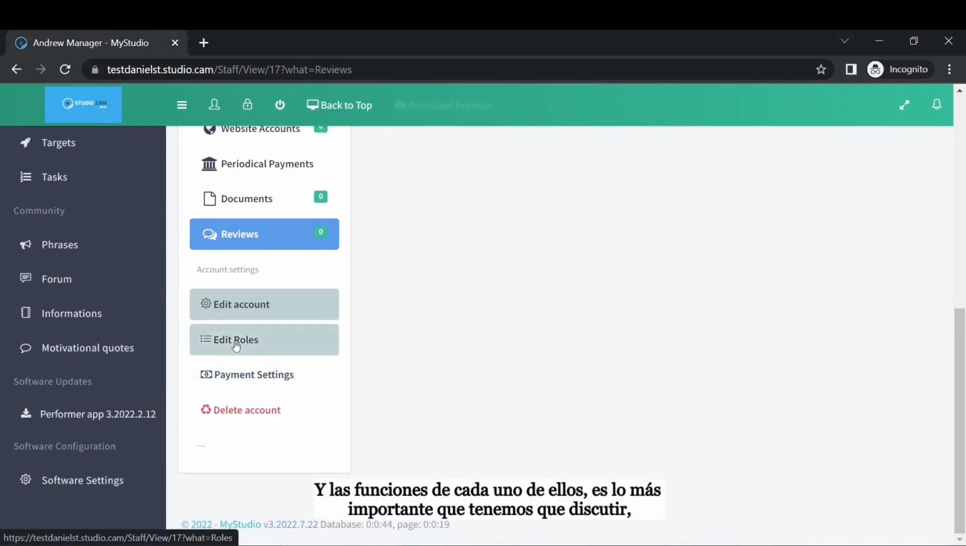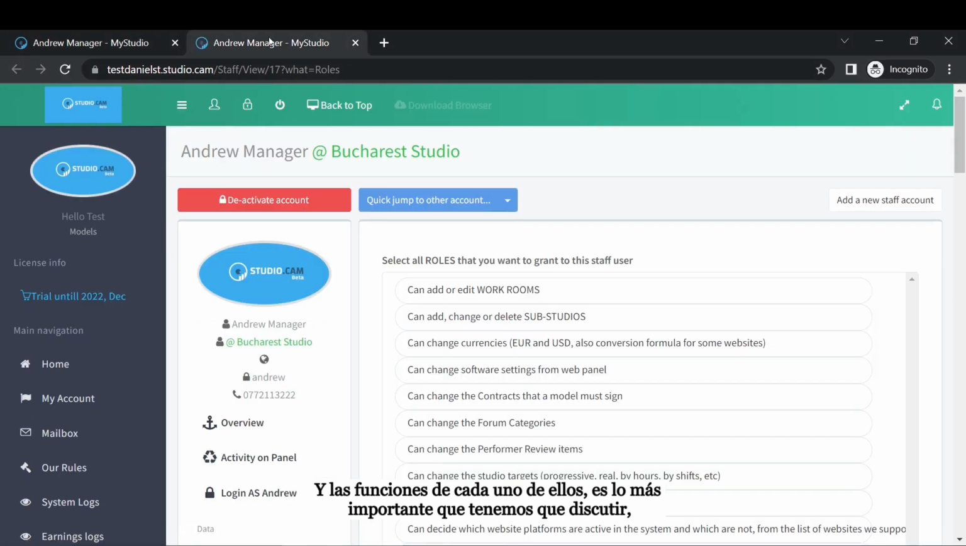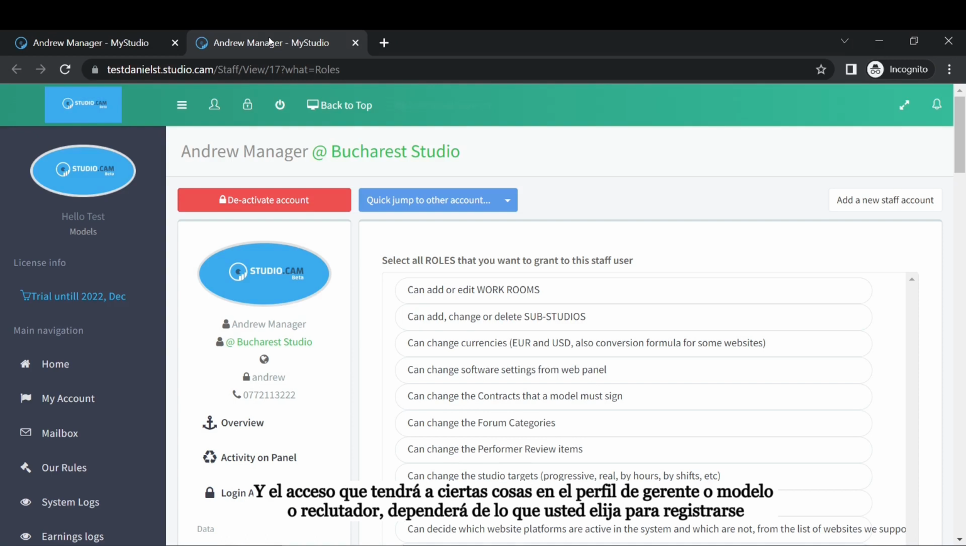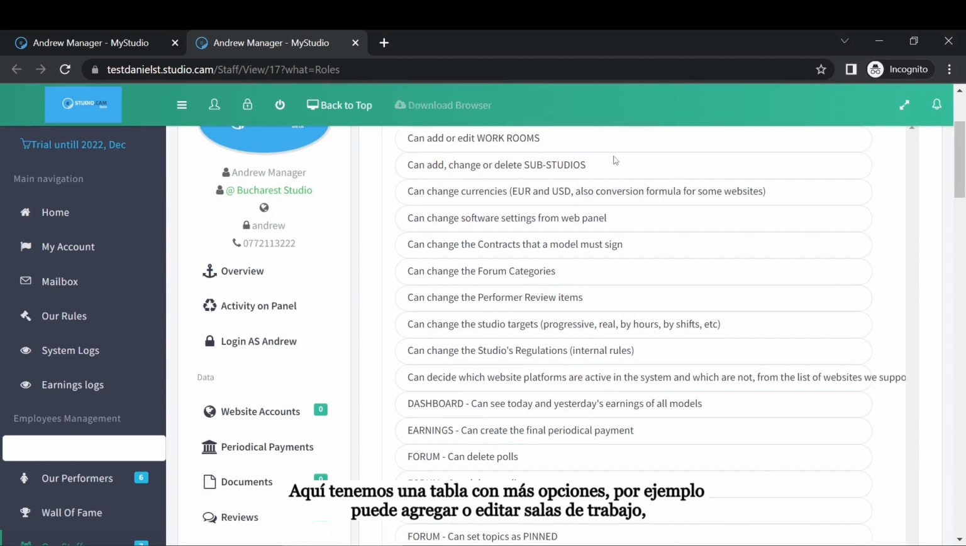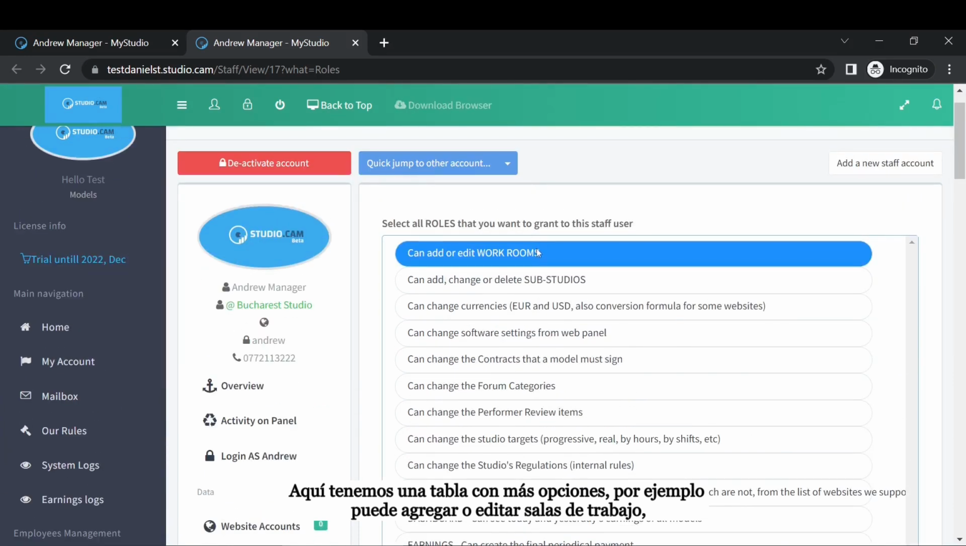And the roles are the most important thing we wanted to discuss in here. From here you can select the tasks you want to be fulfilled by this person, and the access he will have to certain things on the manager or model or recruiter profile, depending on what you choose to register. Okay, so here we have a table with more options. For example, he can add or edit workrooms.